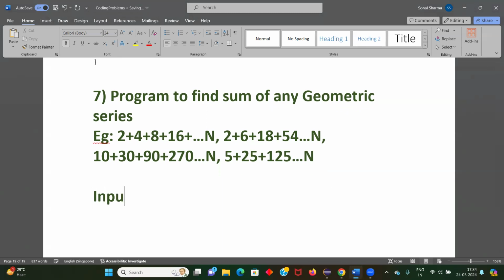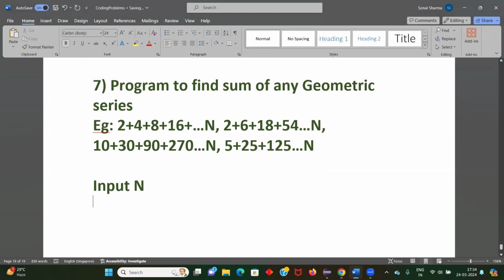First we have to take the input n from the user. As we can see, the n is not given. It is the last term. Till which term we want to print this series. Till which term we want to add the numbers of the geometric series. So get the input n from the user. And now the logic will be similar to the previous videos where we learned how to solve arithmetic series.